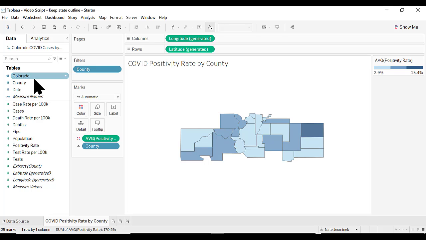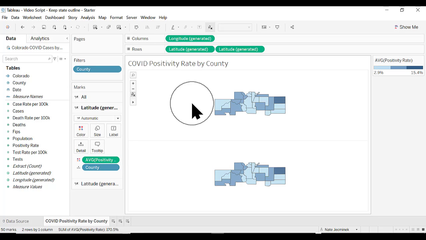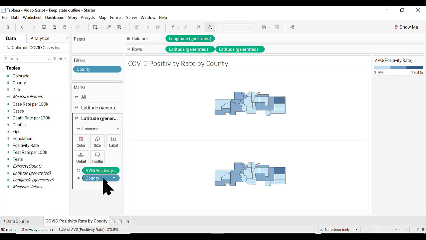Next, we create a mirror image of our visualization. While holding down the control key on our keyboard, we just click, hold, and drag latitude next to itself. And this creates a mirror image. We could have done the same thing with the longitude pill, doesn't really matter. This also gives us three marks cards to work with: an All marks card, a marks card for our top visualization, and a marks card for our bottom visualization.